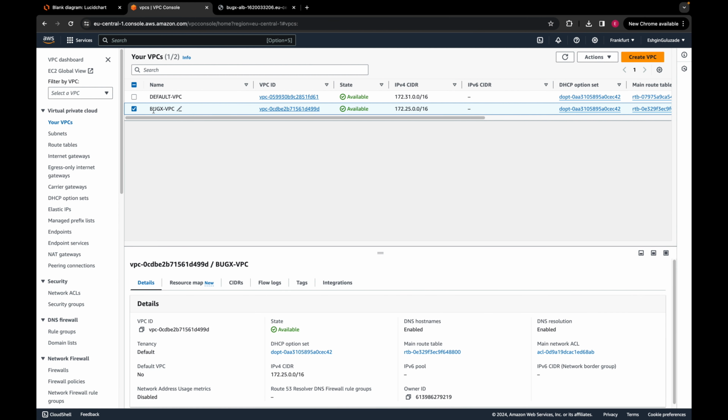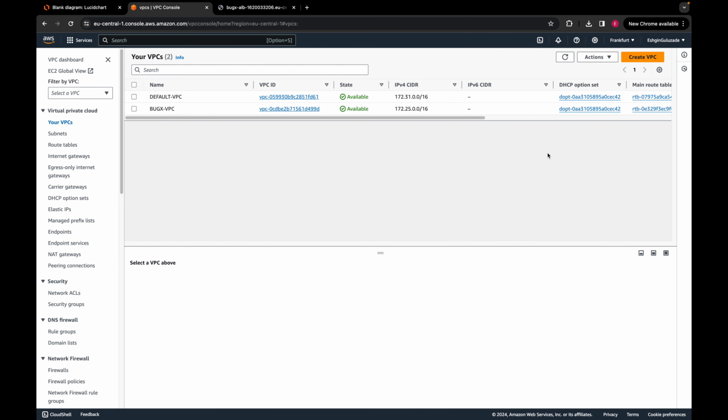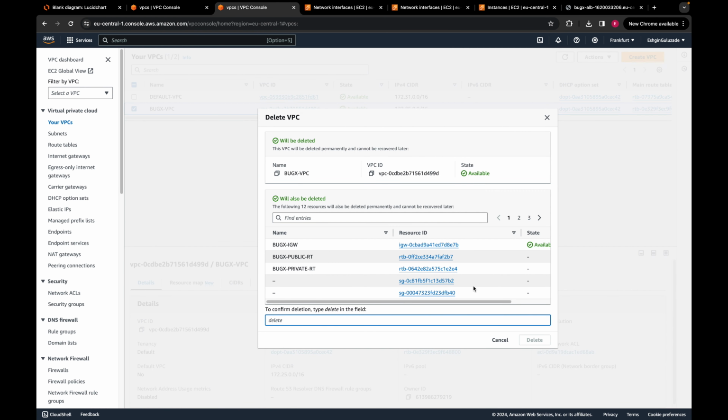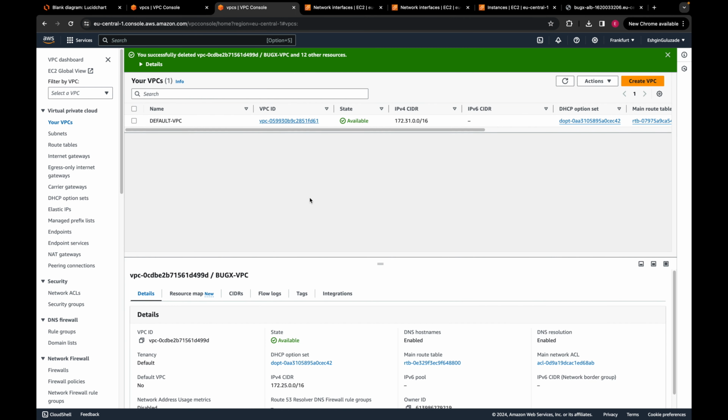Make sure that you delete the new VPC that we have created, not the default one. So I'm gonna go to actions, delete VPC. It says unable to delete. Okay, it seems that the instances are not shut down yet, so we're gonna wait a little bit. Okay, finally we're gonna delete it. Type delete. So, okay, that's it. We just deleted everything.